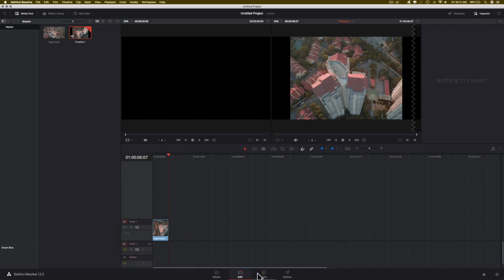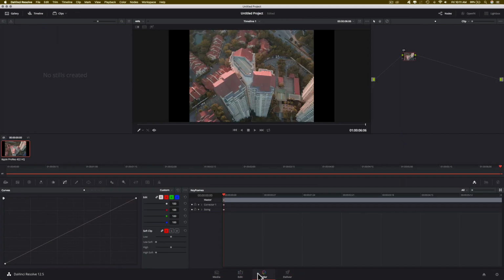Okay, so once it's in the timeline, go to the color correction section down here, and what we're going to do is apply a tilt and shift look for this particular video, just to make it look like something that looks a bit more like a toy.